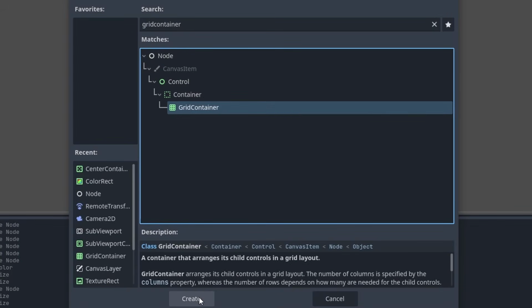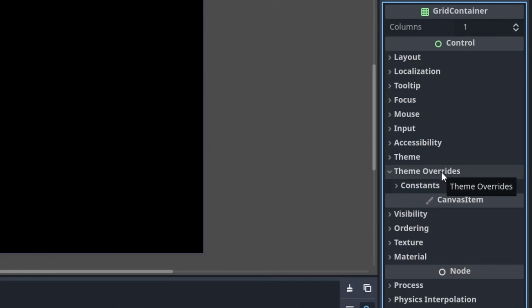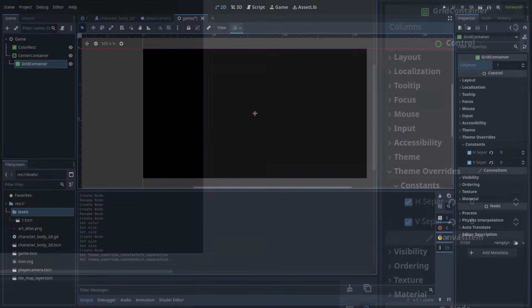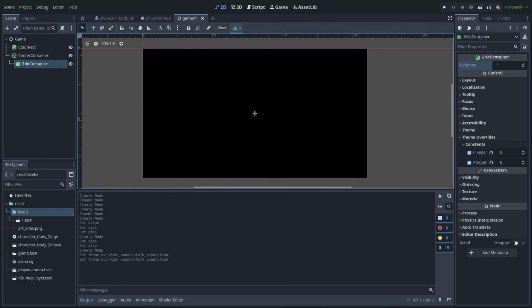Add a grid container as a child of the center container. And in the theme overrides, constants, make sure to set the H separation and V separation to 0. This is important as this container is what will store every single screen for the split screen system, meaning that if there is any separation, then there will be a thin black line between each screen. And don't worry about setting the amount of columns on this grid container, as we will do that later in code.